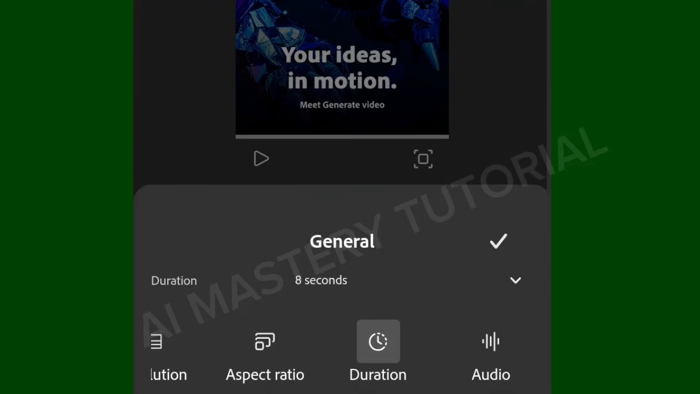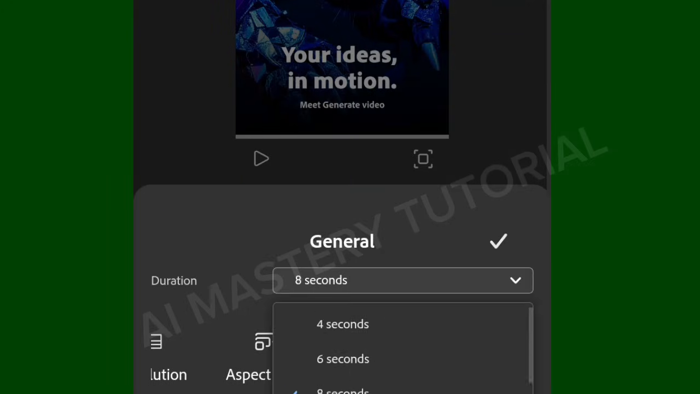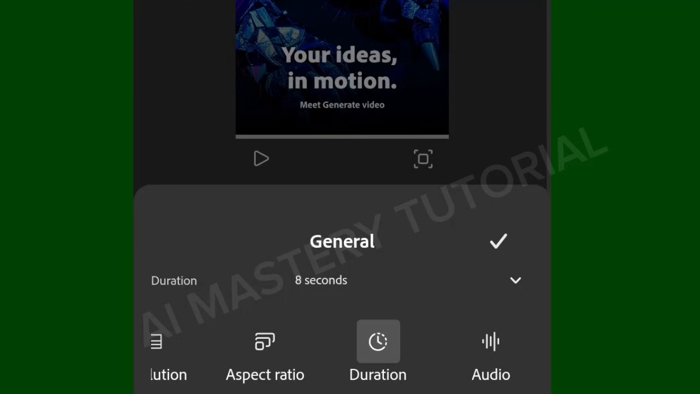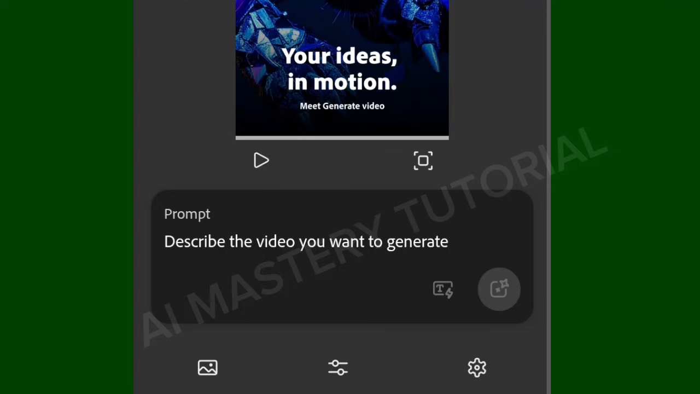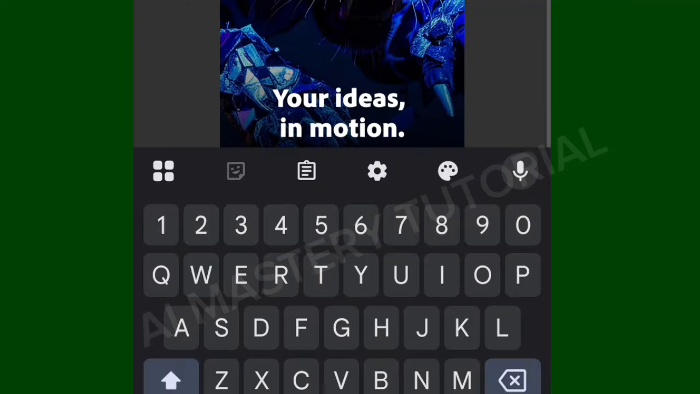Now let's look at the duration. They have 4 seconds, 6 seconds, and 8 seconds generation. So let's leave it at 8 seconds, which is their maximum. Okay, now if you are done with this, you have to click on this good sign to accept all your configurations. So let's come over to the prompt section.